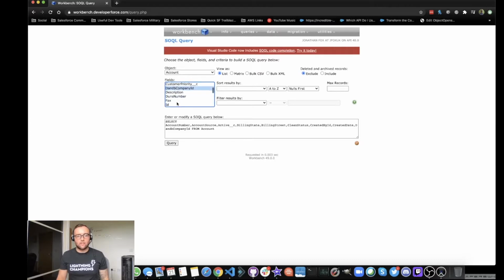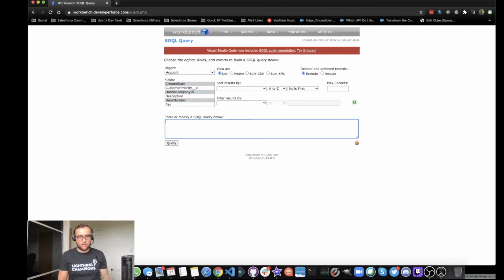And as you can see, as I'm clicking, it is creating a SOQL query down here. Now, if you're au fait with SOQL, you can also write your own. This box here, this text field is editable, so you can write your own SOQL in there if you want. Hit query and you'll be getting a list of records that match your query in your Salesforce org. You can sort your results, you can filter them, which would add your where clause in.